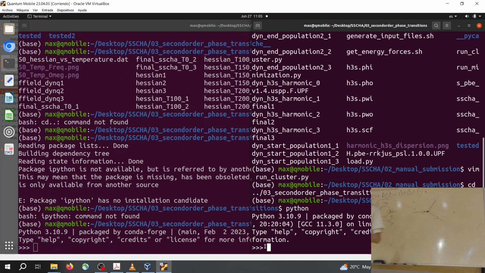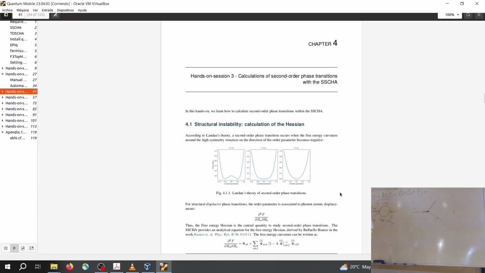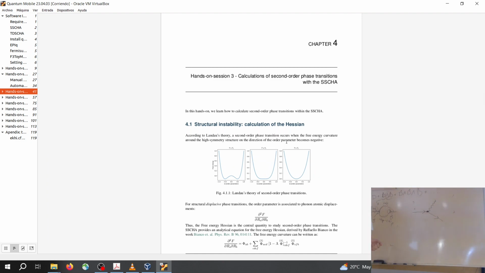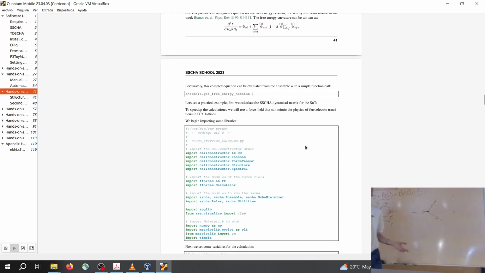So you can try that, and that way we can follow by copying and pasting from the documentation that you have. In this case, we're going to follow this script. First, we need to do the free energy minimization, before doing all the Hessian and that kind of thing to find this second order calculation. So first we just copy the import of the cell constructor and the SHA.